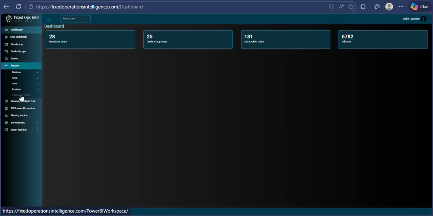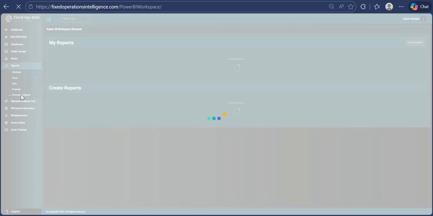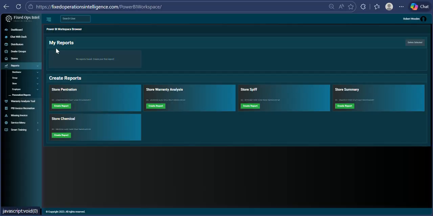Under Reports, you will now see the Personalized Reports option. Inside Personalized Reports, you will find two key sections. My Reports displays all reports that you have created and saved. Create Reports provides access to available datasets that allow you to build new custom reports.